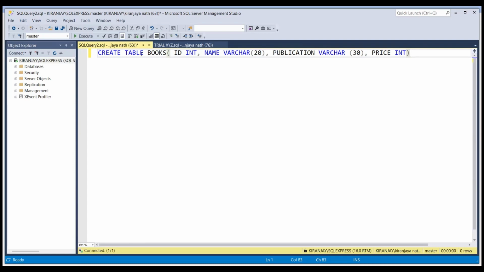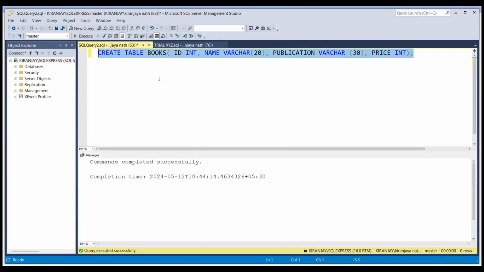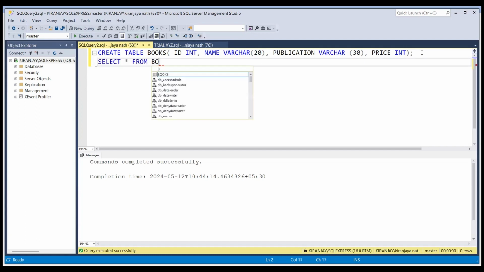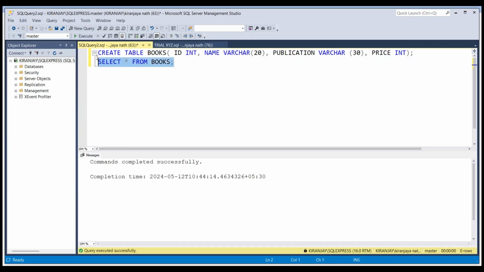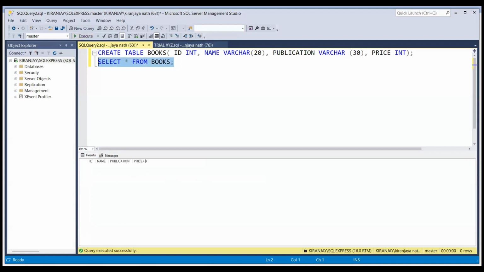So now, as you can see, I've created a table here. You can see the table name is books. Let's see how our table looks now. To see the table, we can write select star from books, right? And let's run this code. As you can see, we have not fed any data into the table, only the structure.